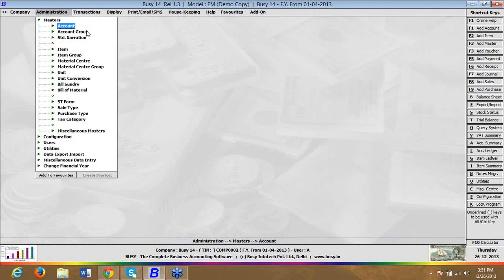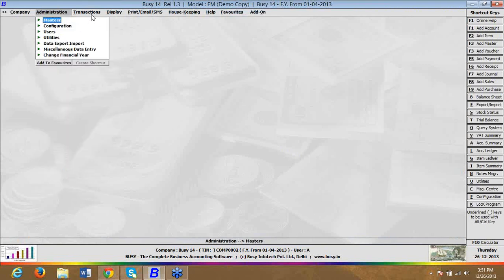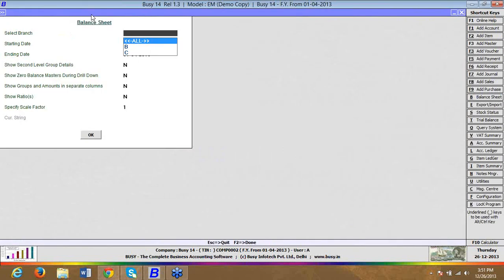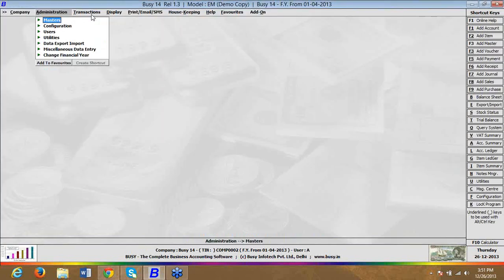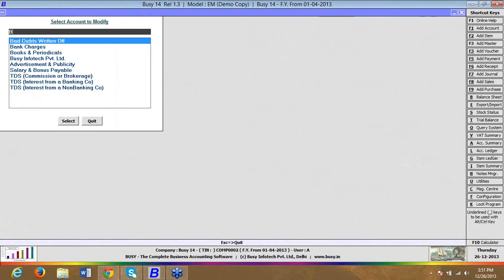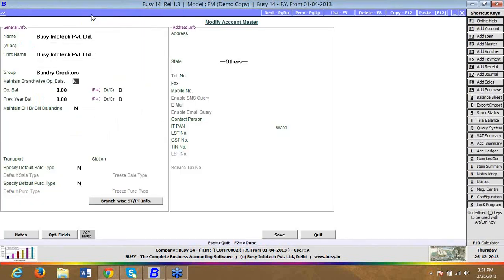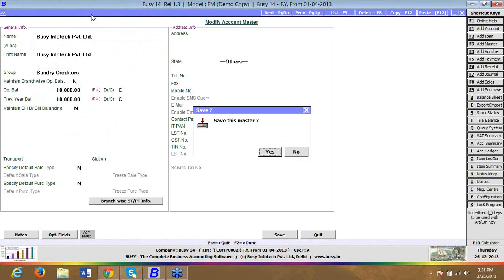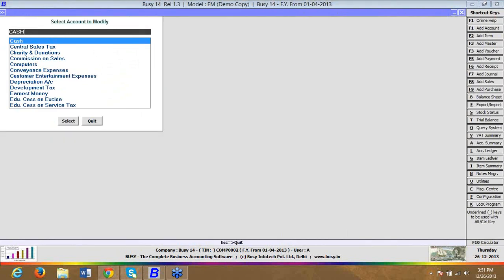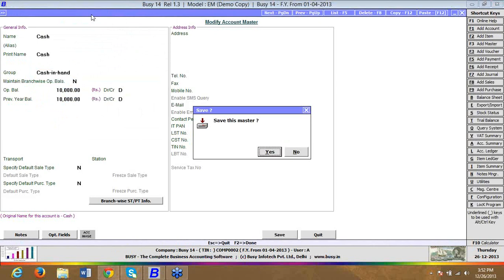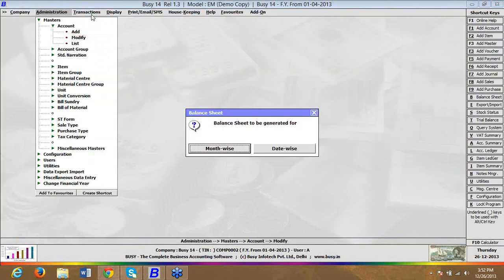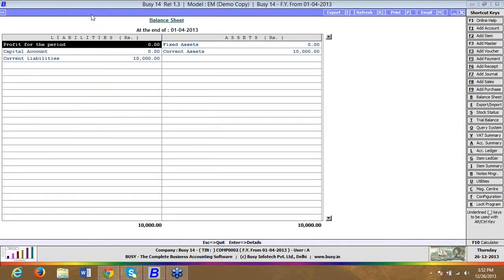Let me add some transactions. Let me see the balance sheet right now, whether there is any value or not. There is currently no value. Let us add some opening balance. Let us see the balance sheet now. So this is our balance sheet.